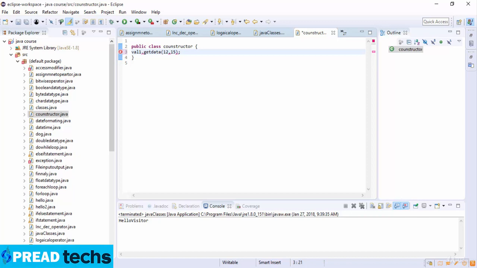Now we have two types of constructors. The first one is the default constructor, which is the no-argument constructor. And the second one is the parameterized constructor.